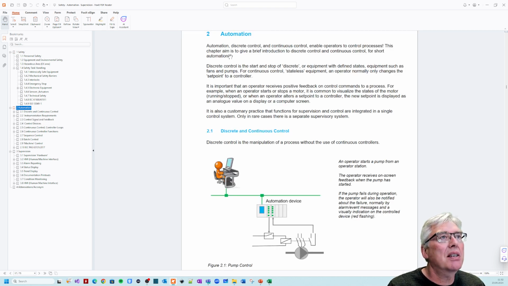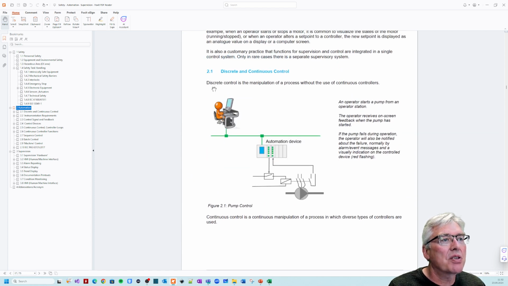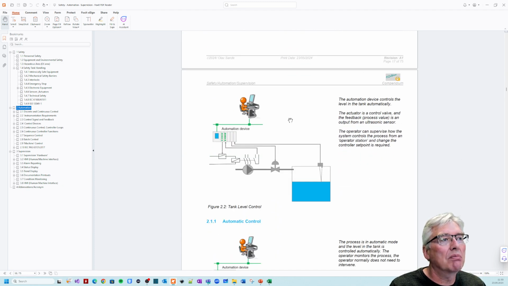So automation, discrete and continuous control, enable operators to control processes. This is a brief introduction. What we're going to look at is basically discrete and continuous control. First, discrete control is start and stop of devices, equipment in the field. Here's a pump controlled by an automation device of some sort, a PLC normally, by an operator. So it's pump control.